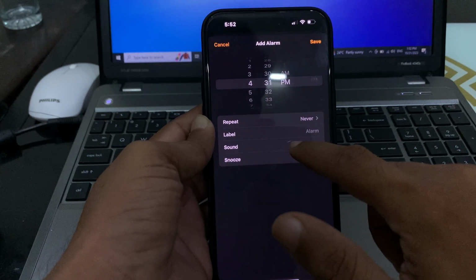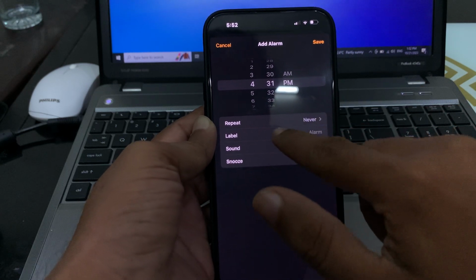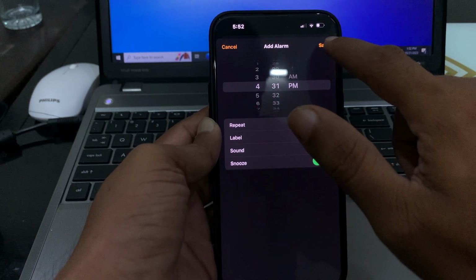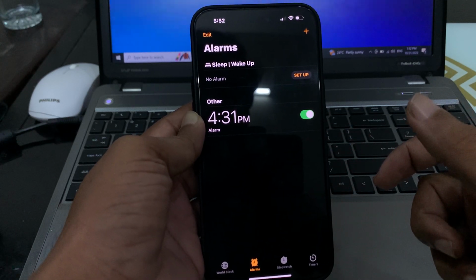Here you can see, select the sound, go back, and now you can see Save, tap on it. And here you can see that the alarm is set up on the iPhone.